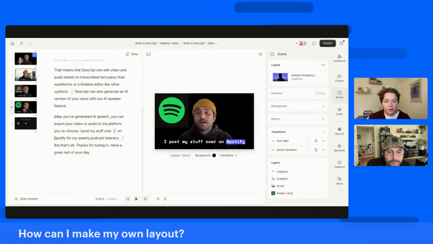Okay. So while we're here and looking at these different scenes, we talked about applying layouts quite a bit during the demo, but some folks are asking, so how can I make my own layout? Great question. So two ways to do it. One, like me and Christiana mentioned earlier, you can use the existing layouts as a starting off point.